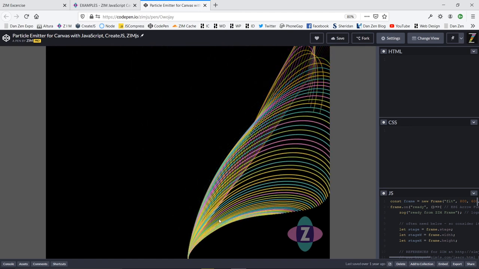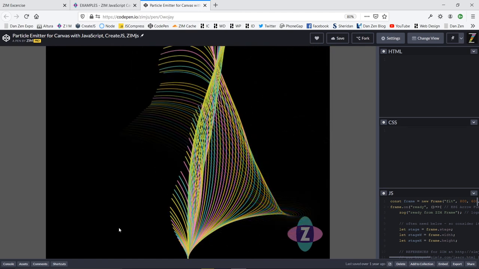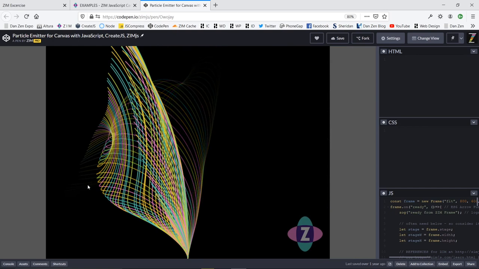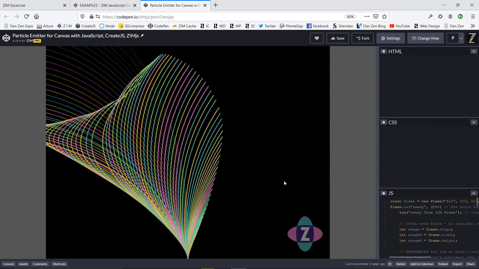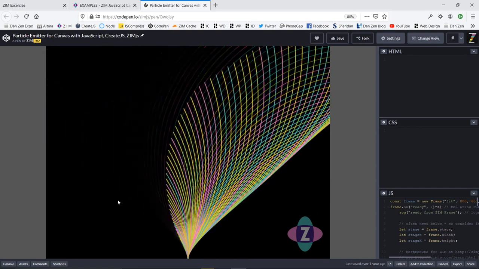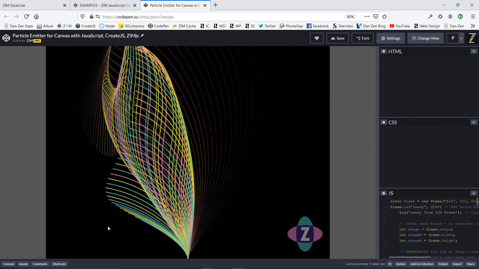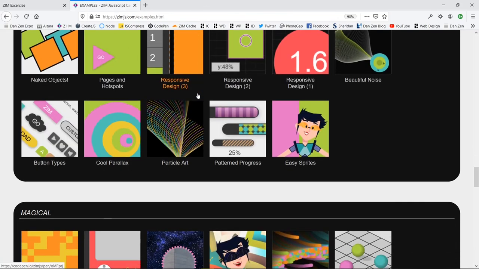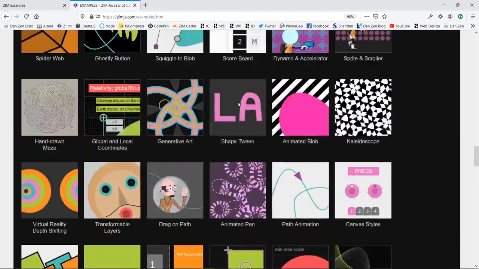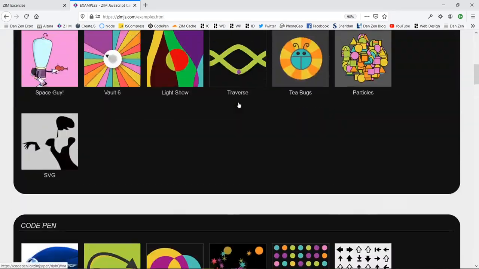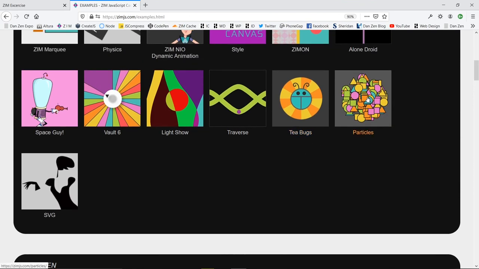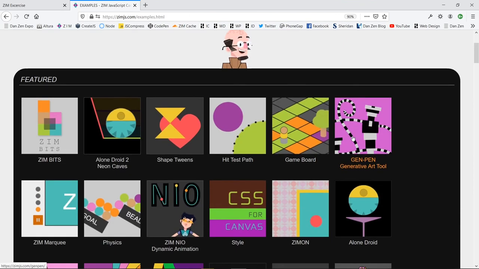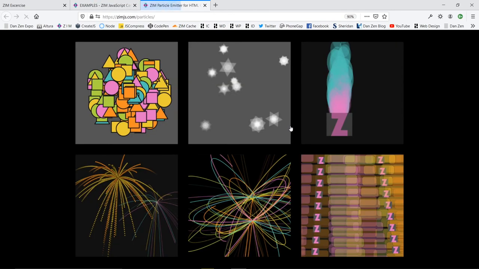And whoosh, isn't that pretty? So instead of just drawing particles, we're making the particles draw a line as they go. Neat, huh? So you can see like a little mini emitter site. All those things were emitters, right here called particles. So this is in the examples, particles. And even this is an emitter.